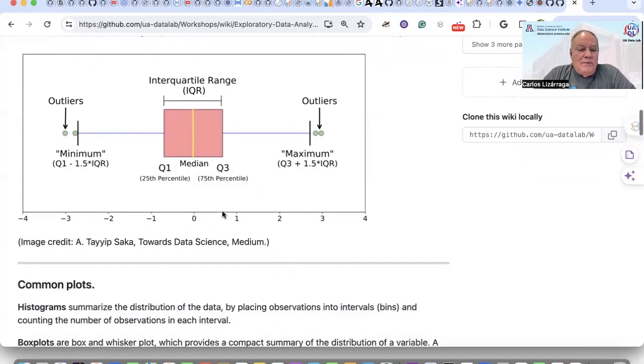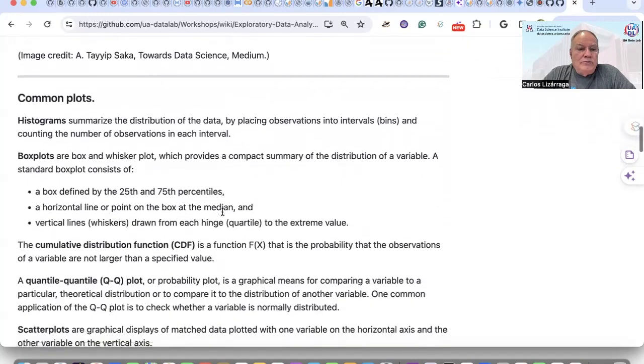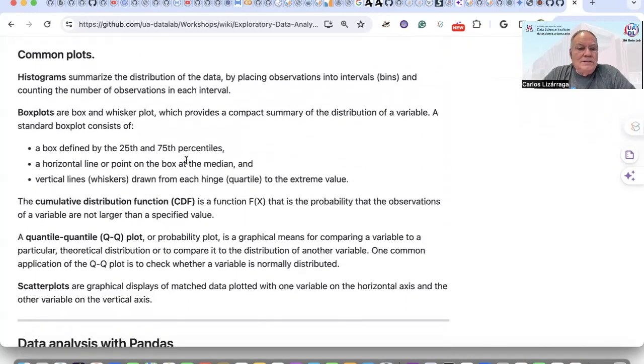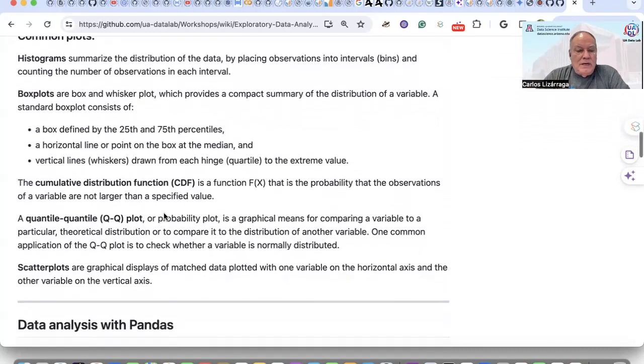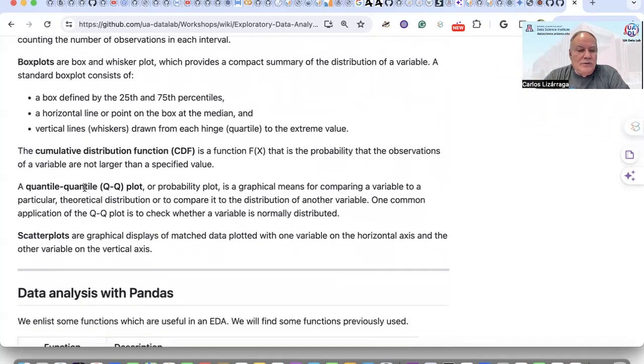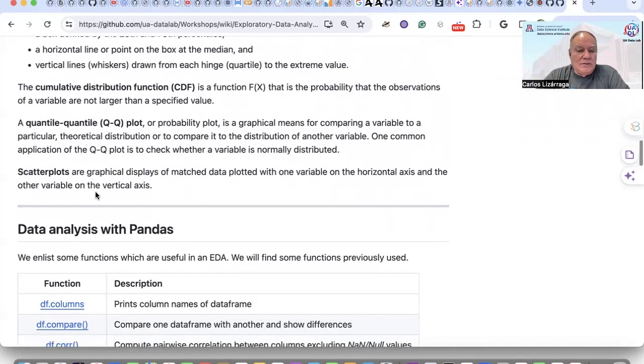Okay, and what type of plots can we do when we're trying to do an exploratory data analysis? Well, we can do histograms to summarize the distribution of data. We can do a box plot, which tells you how your data is distributed, and also in the box plot, you know where the median is and where the quartiles are. You can do a cumulative distribution function to see how the values are distributed. You can do a quantile plot or scatter plots.